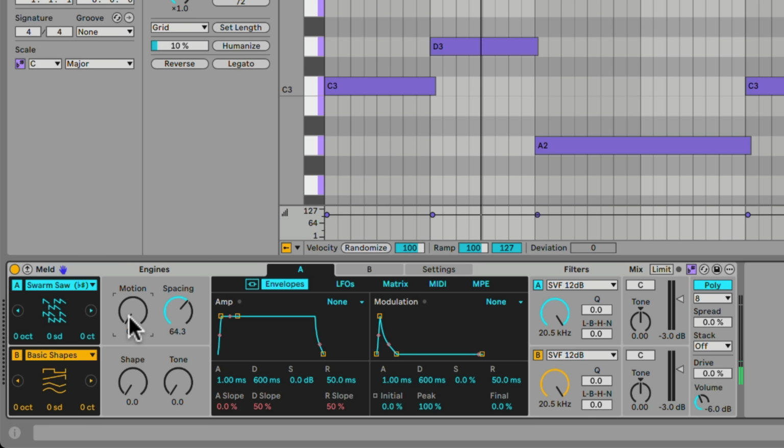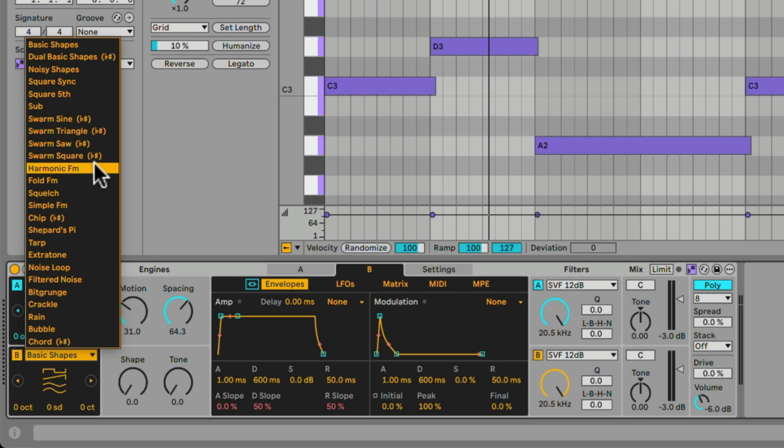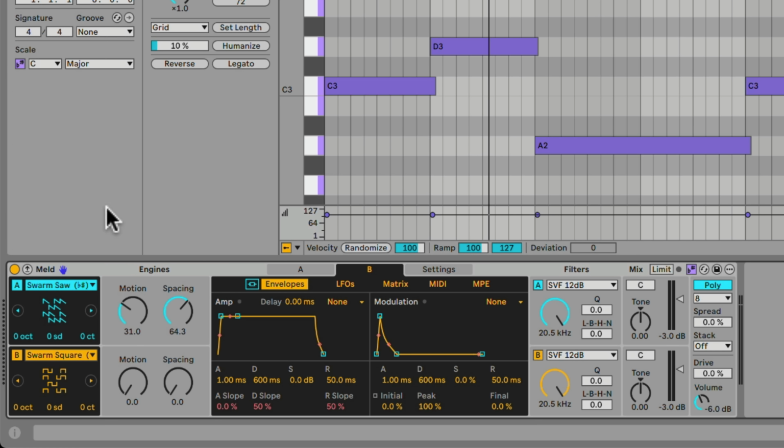Nice. We can also widen the sound with some motion. Let's do that. Bring it up. Oscillator B will change to a different swarm. Let's try Swarm Square. Let's also add some more spacing, maybe something slightly different, around 80, and more motion.